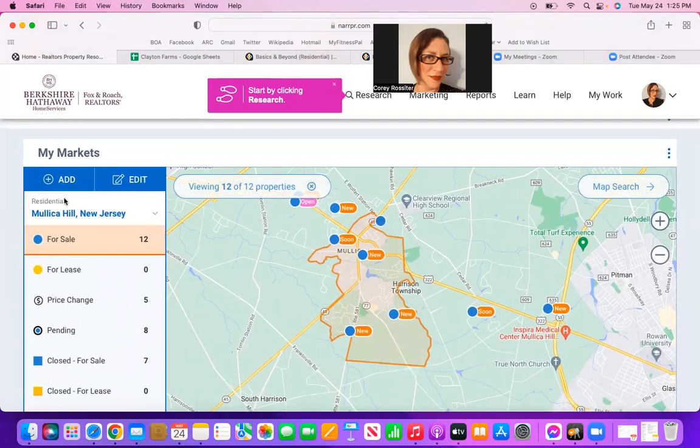Okay. Right from here is another place where you can actually add additional market areas if you want to, or you can edit and remove market areas that you're not interested in anymore. Okay, I'm going to close that up again.